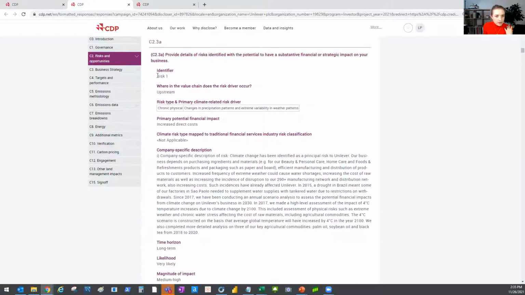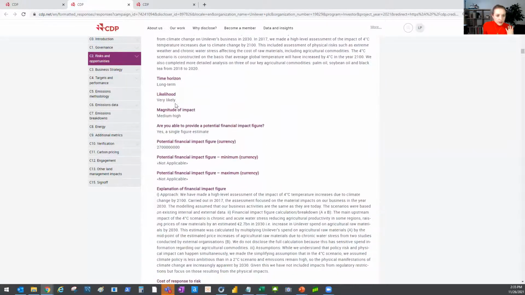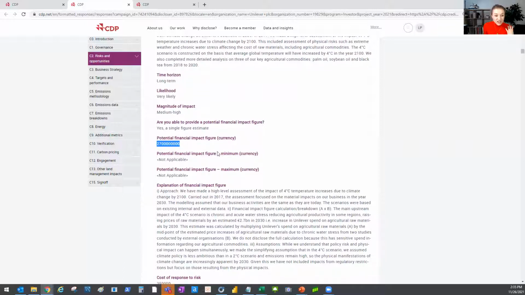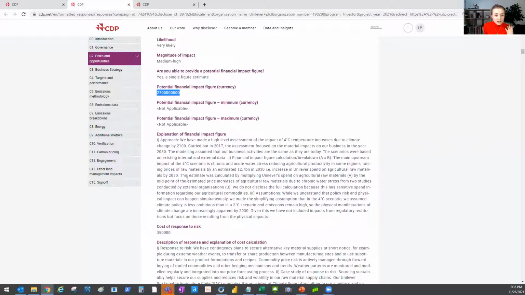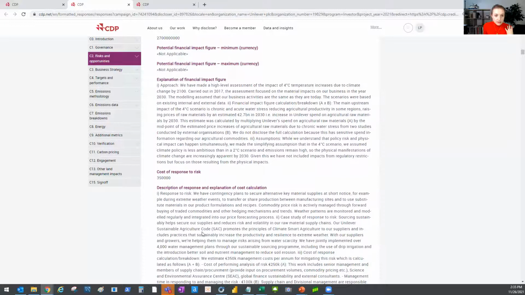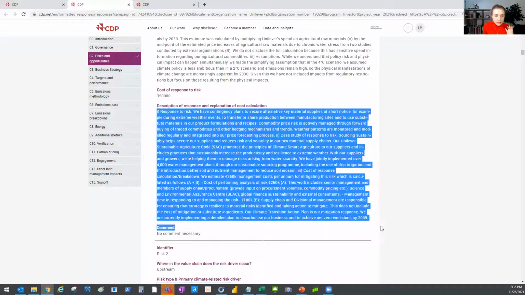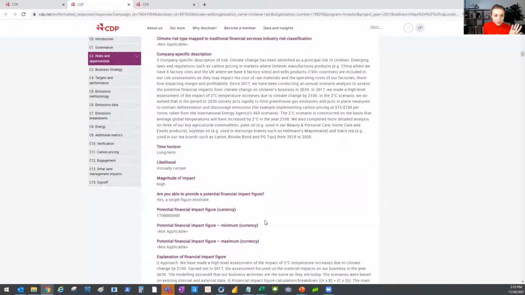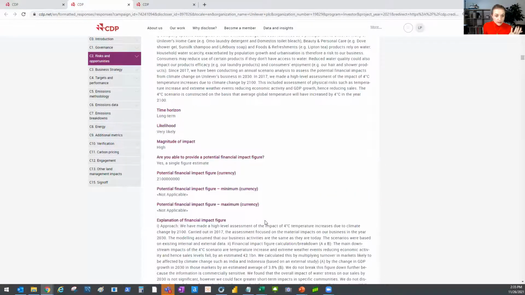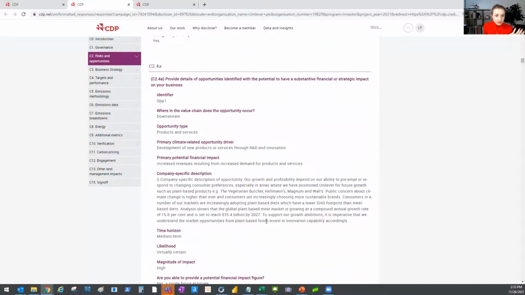exactly right here. So what's the risk that, for example, changes in precipitation patterns and extreme variability in weather patterns. So Unilever identifies that as an upstream risk, with likelihood, magnitude, and the financial impact. So they've already done a lot of the work to understand the impact of certain risks, and then the cost of the response, and exactly what they've done to respond. So you have a bunch of risks in here, and then you've also got some opportunities, which is great as well. So I'm going to look at op 1.